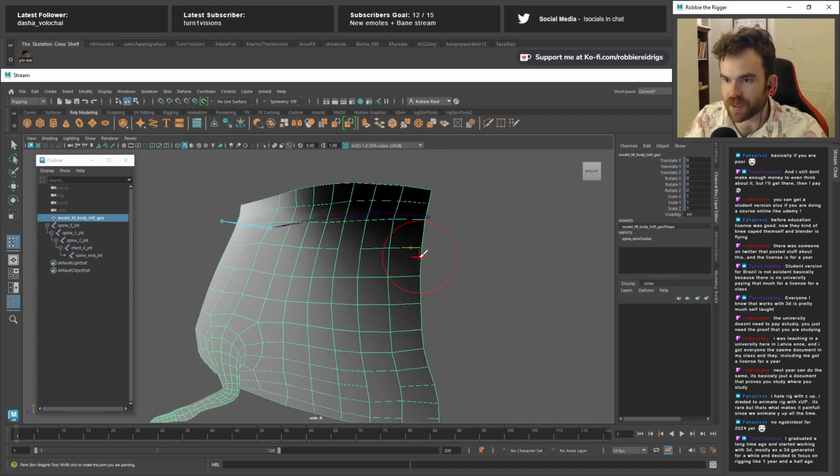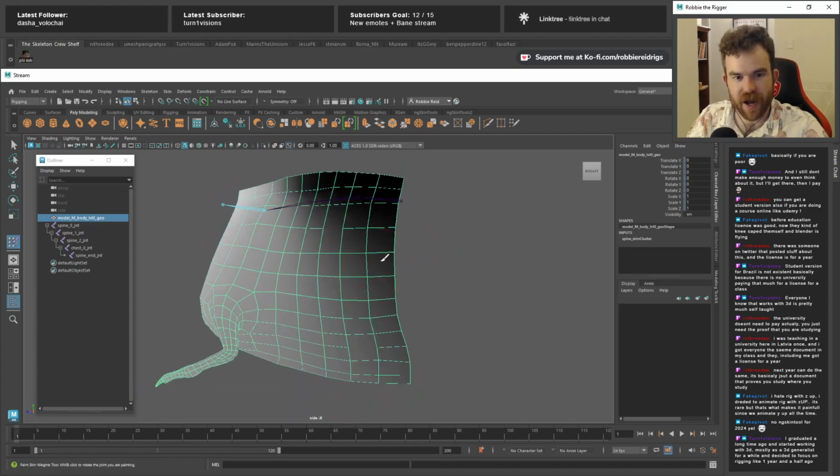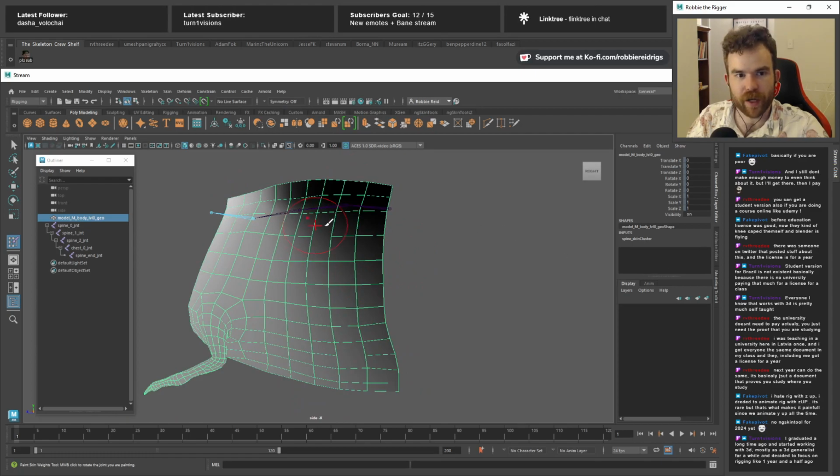I graduated a long time ago and started working with 3D mostly as a 3D generalist, and I decided to focus on rigging like a year and a half ago. Is there any way you could get a license from work or whatever? Or are you working on stuff yourself for now, as you learn rigging?